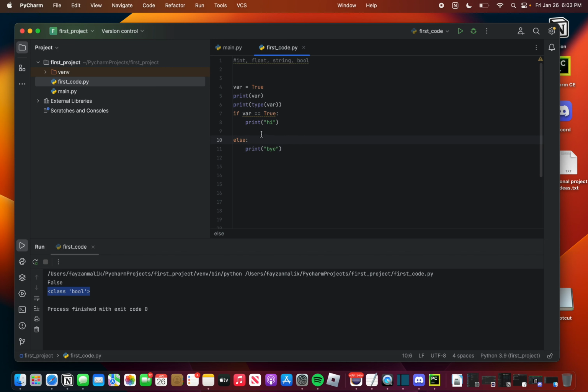So now what we have here is if var equals true, if var is true, we'll print hi, otherwise we'll print bye. So what I want you guys to do is pause the video now and just give a quick guess of whether we'll print hi or bye the first time running this code. So if you guessed correctly, we print hi because var is in fact true.